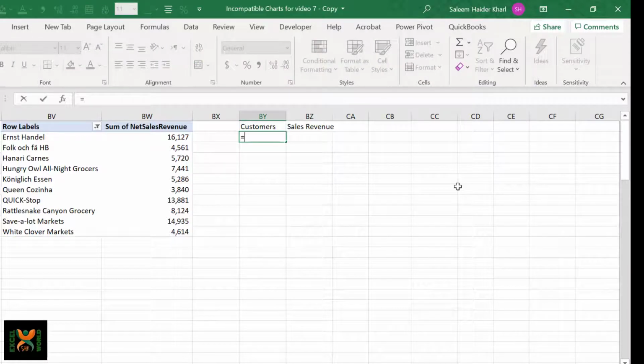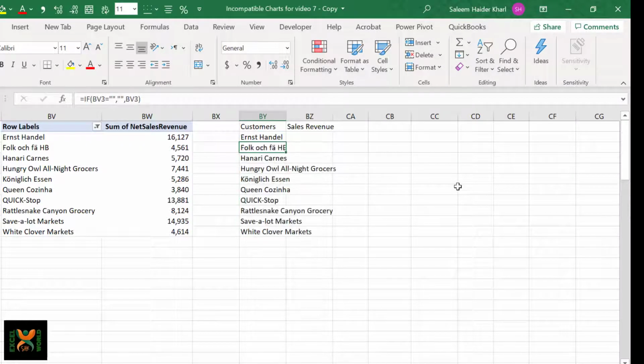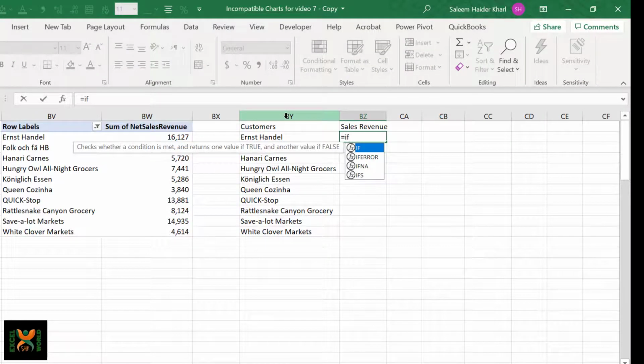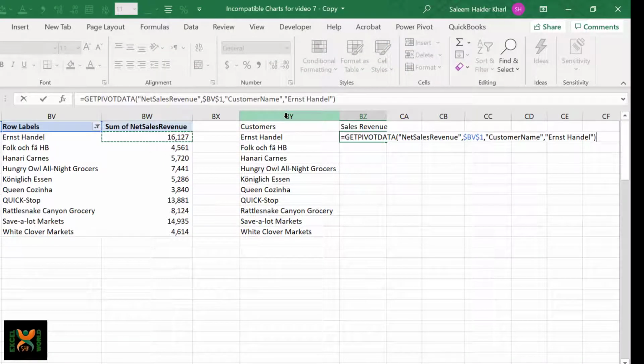And again we are going to use if this is equal to nil, then we should get nil in return, otherwise we should get the cell value, and we can copy this to all the cells below. So we are doing this in case of a specific filter there are less than 10 customers, so we should not get an error in return. And for the sales revenue we are again going to use the get pivot data feature. So it is feasible that we first apply the get pivot and then overarch it with an if condition or if formula.